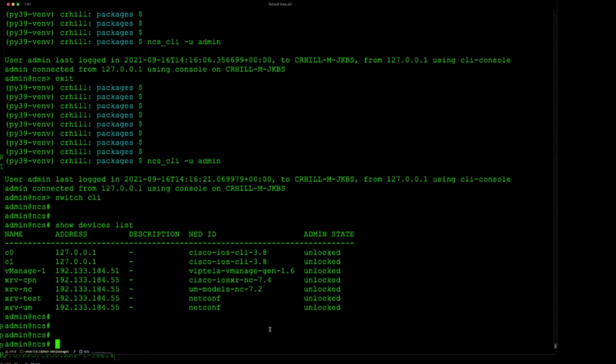So let me step through this real quick. Let's take a look at the running config of that particular device with the out-of-the-box NED, right?